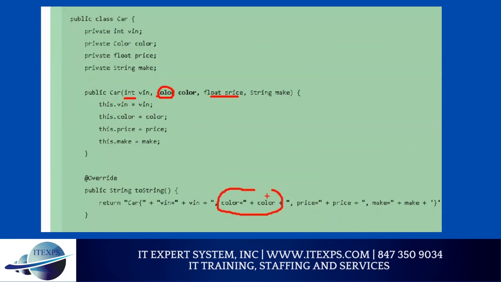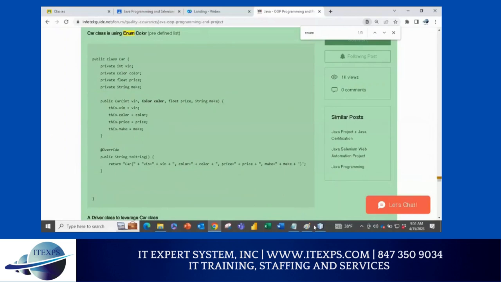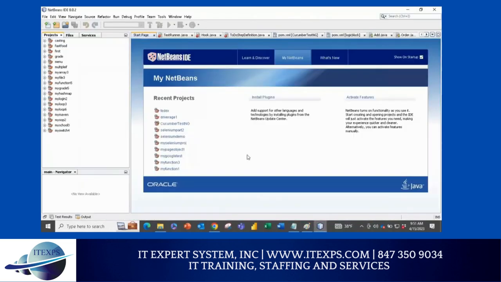So I'm going to show you step by step this example. But first example, we're going to do cut and paste, so it will be easier for you to understand how it works. So let's get started. Start your NetBeans.